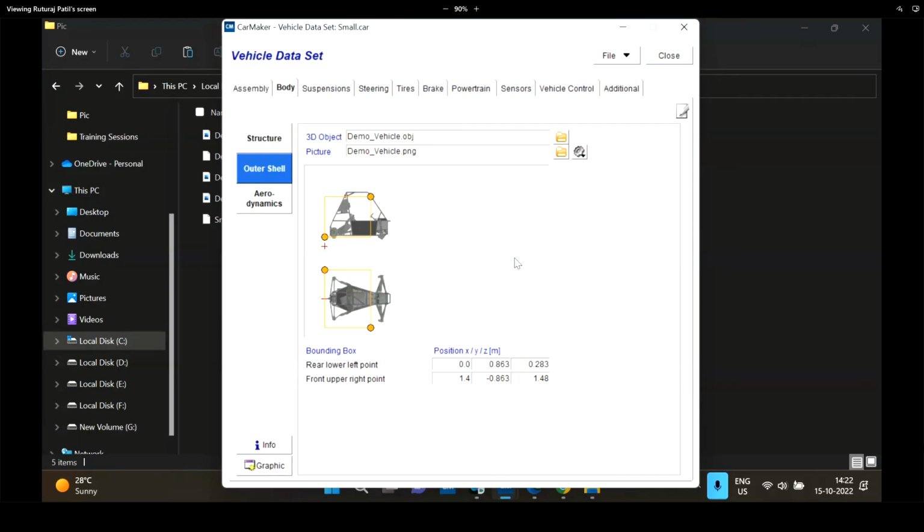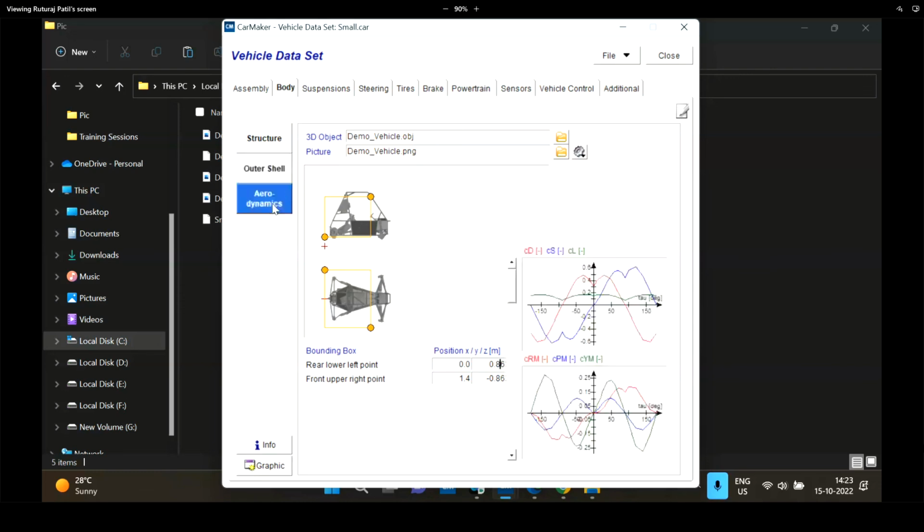Okay, so after uploading these files, just ensure that you click on this gear icon or create vehicle graphics icon. So you'll be able to see your vehicle over here. Also, you can parameterize the bounding box over here by changing these positions according to your vehicle model.